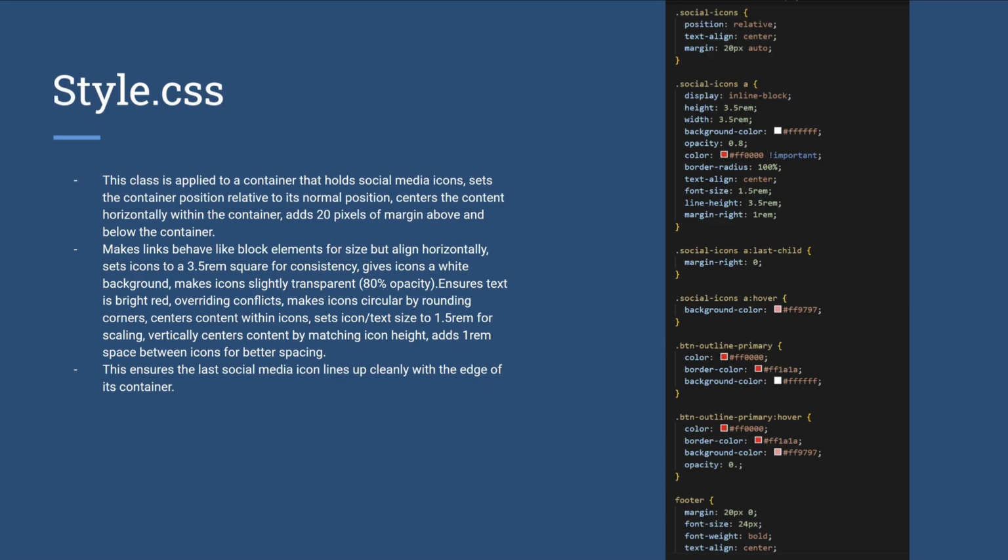And for our social icons, they are in block, their height is 3.5 rem, same as the width. The background is white, the opacity is 80, and the color is red. And the border radius is 100%, so it is a circular icon, and the text is centered.